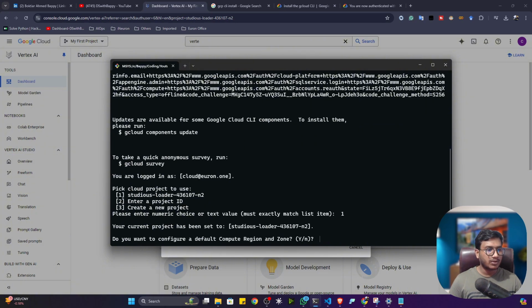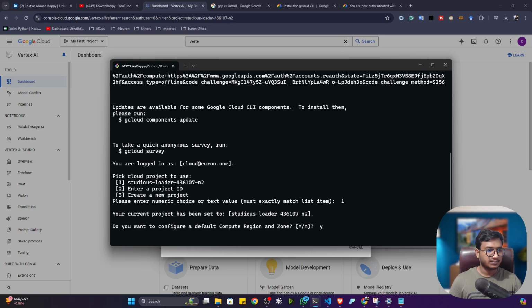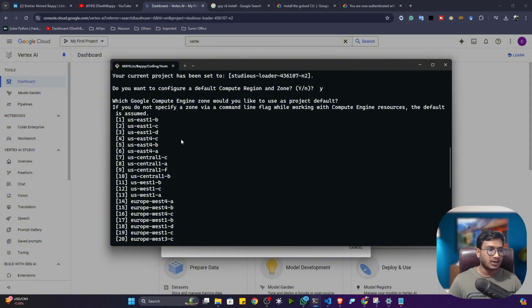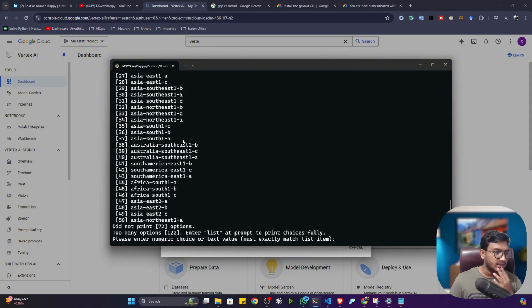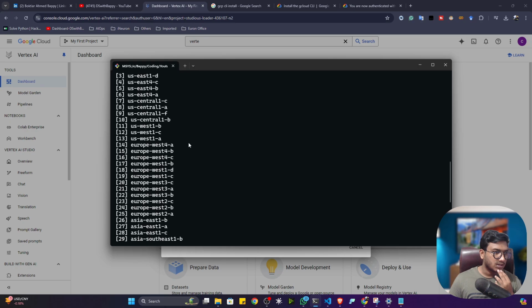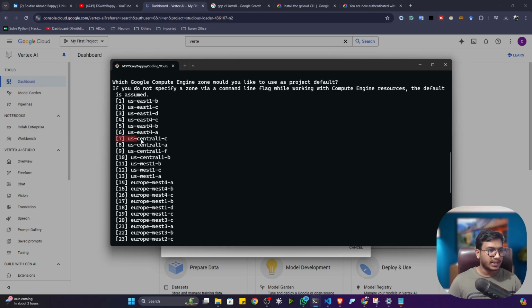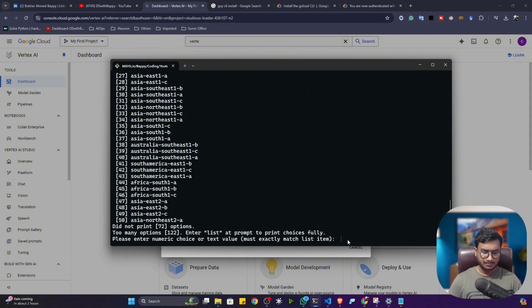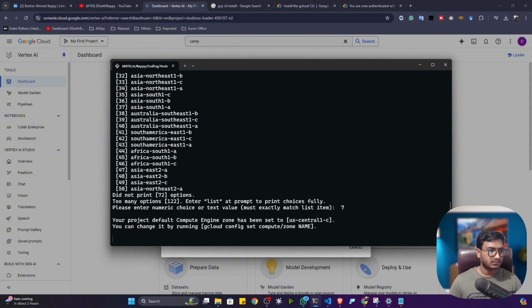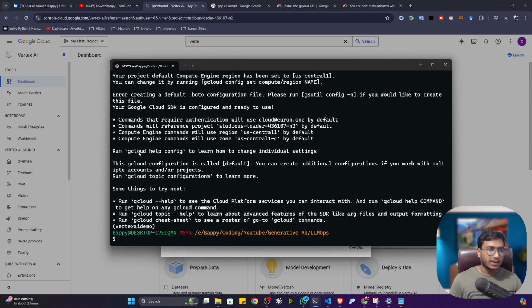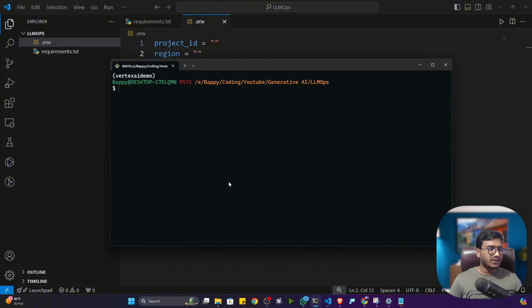Now it is asking, do you want to configure a default compute region and zone? I'll give yes. Now it is telling which region you want to take. So I'll take this region, central US. Let's say I will take this one, us-central1-c. So I'll give 7 here. Okay, now I think it is done. Now let me clear my terminal. Okay, so everything is set.